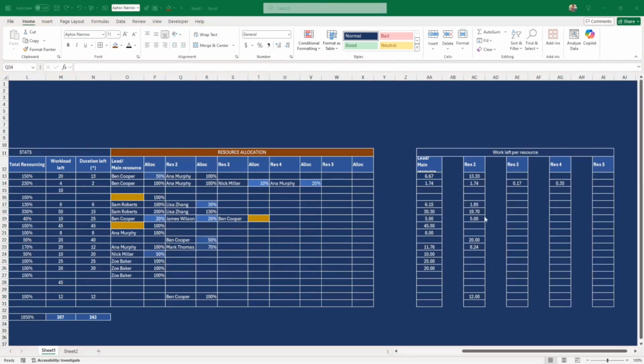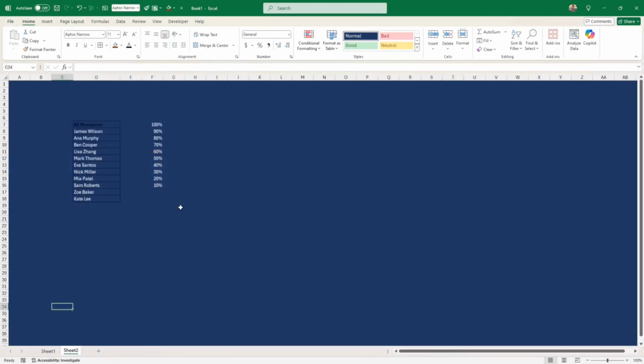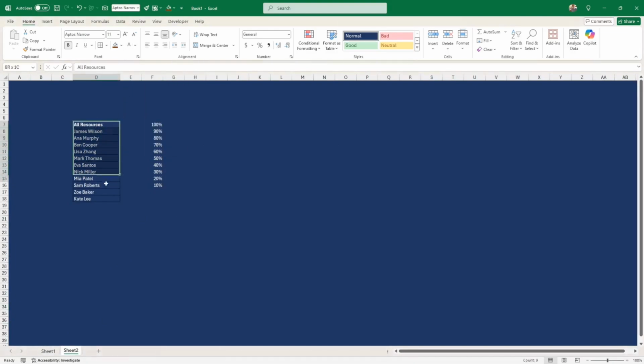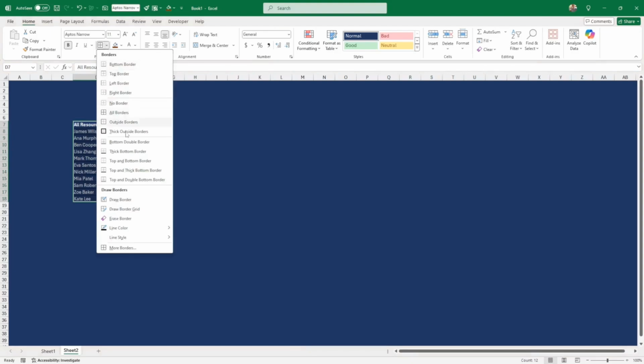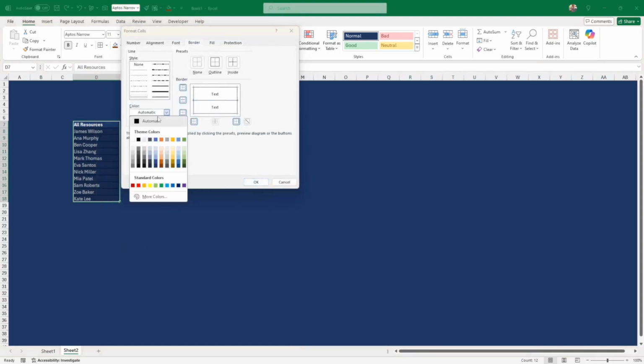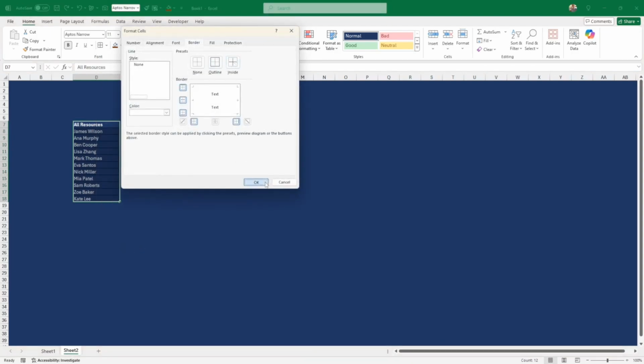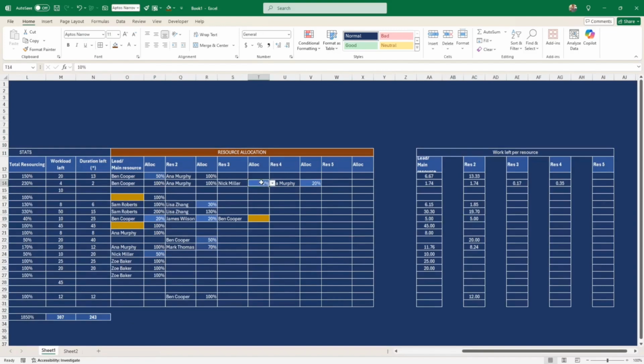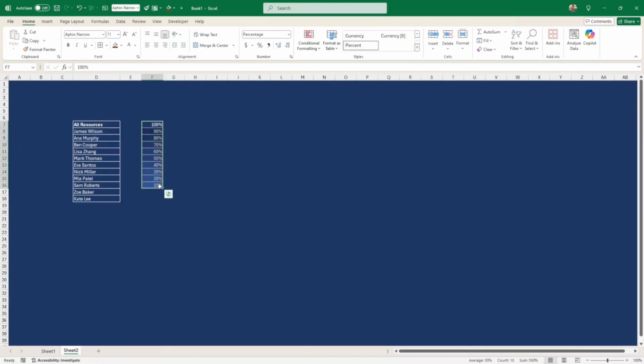Okay, now let's calculate the total workload for each resource. So in order to do this, we can go back to that tab here where we have the resource names. Yes, I'm just going to make them look a little bit nicer. I'm just going to put some white borders. This I'm going to put out of the way, and I'm going to copy this just for fun. Format painter here, and I'm just going to copy it here this way, and I'm going to drag all this.